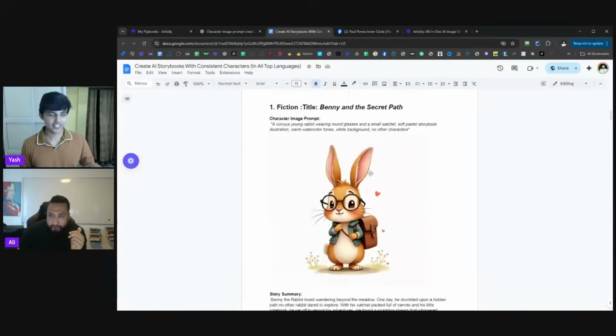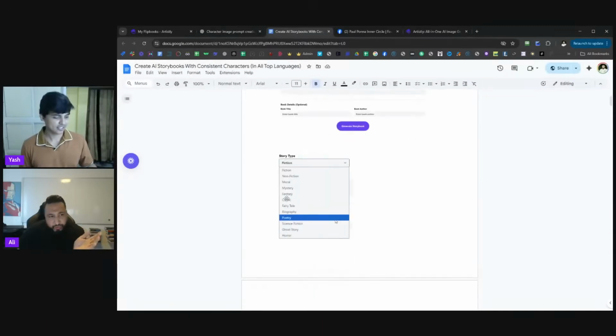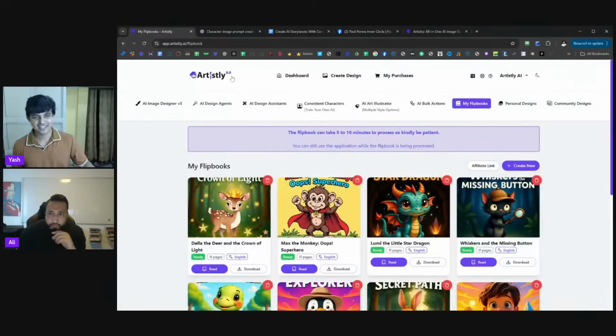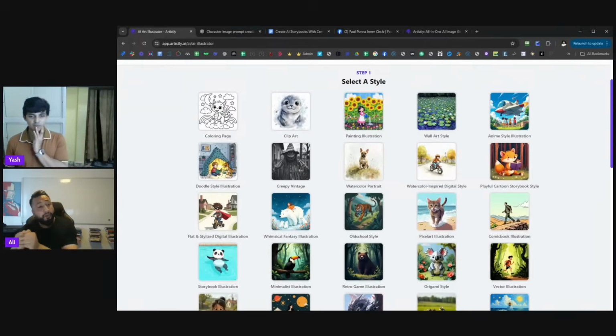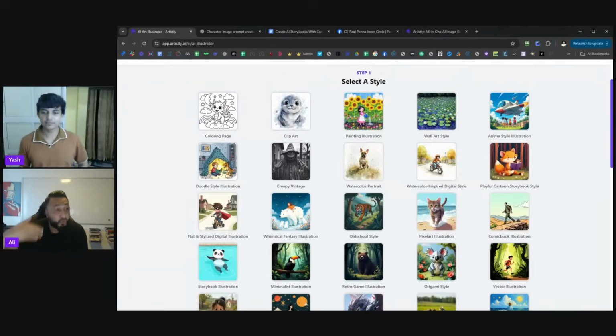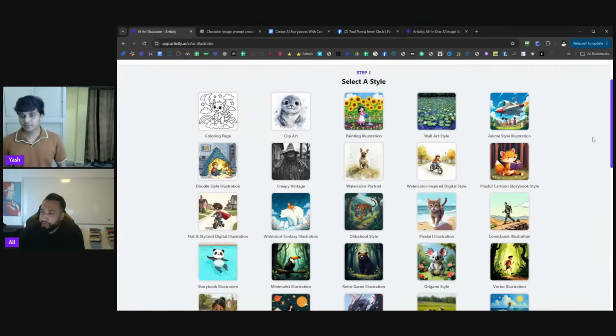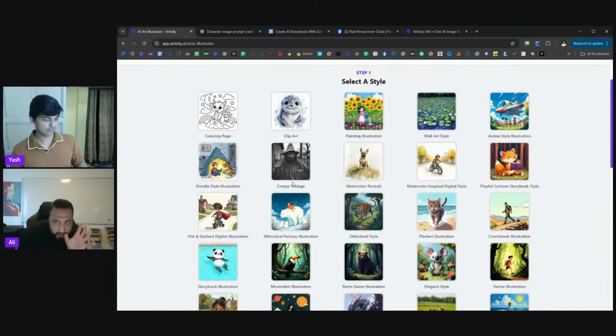So if I come back to my reference document, remember, you've got different story types. So what you can do, when you come to Artistly, when you go to the AI Art Illustrator, find a style or an illustration that may fit perfectly with the type of story you're building. Say, for example, if I want a ghost or horror story, I might want to go for creepy vintage. So Artistly will cater.